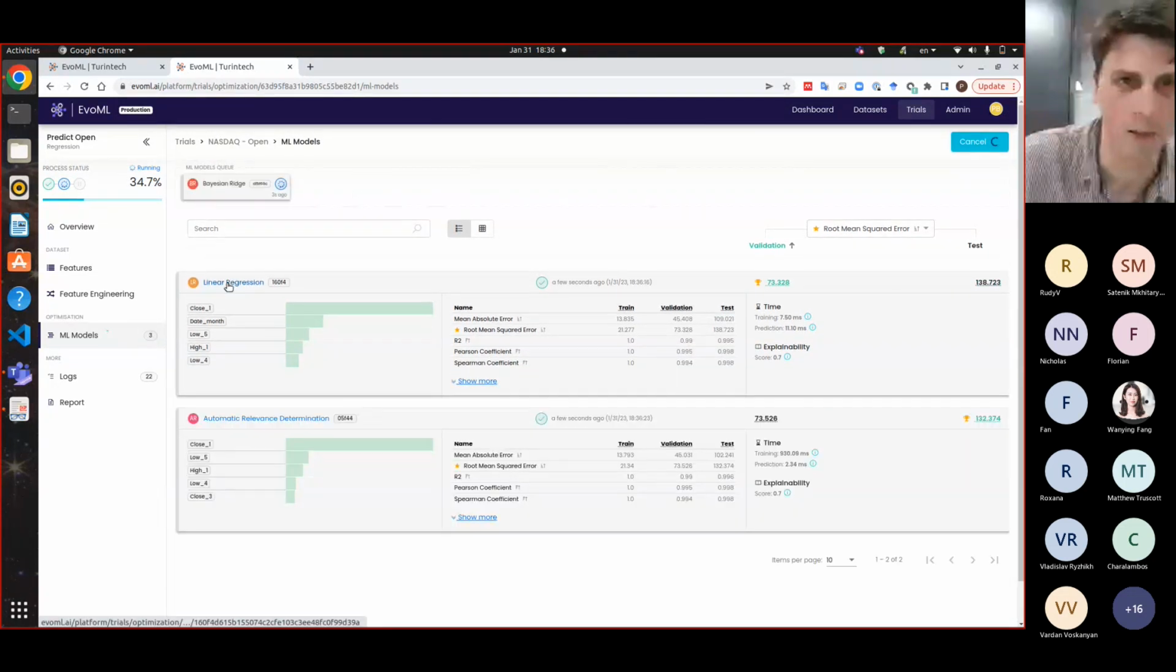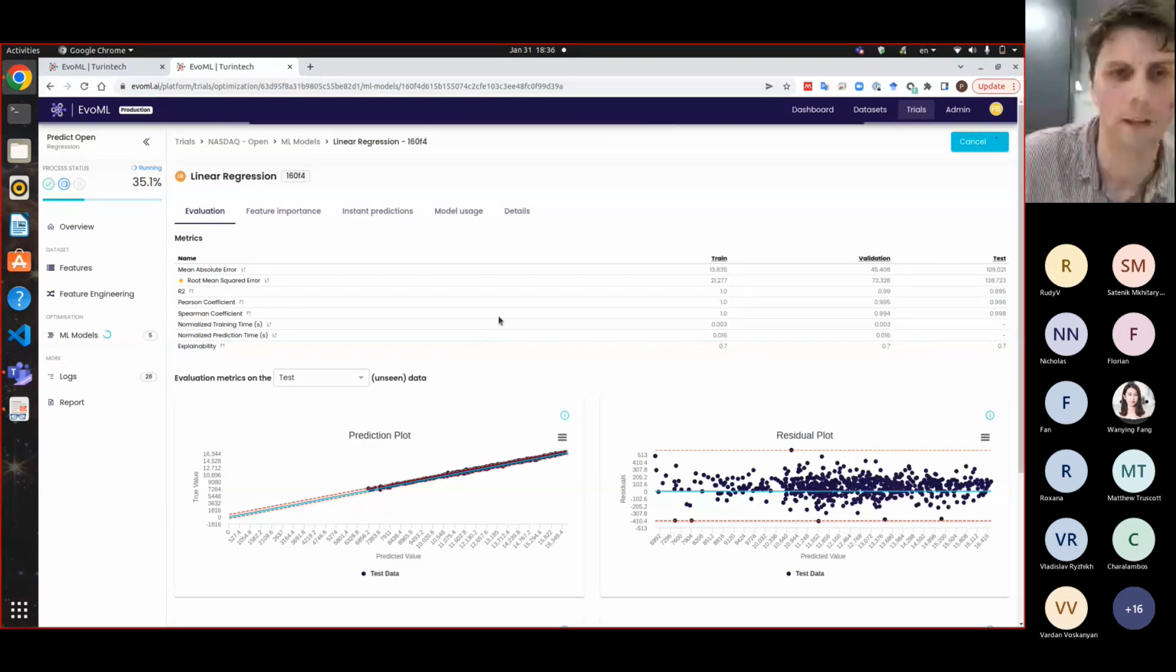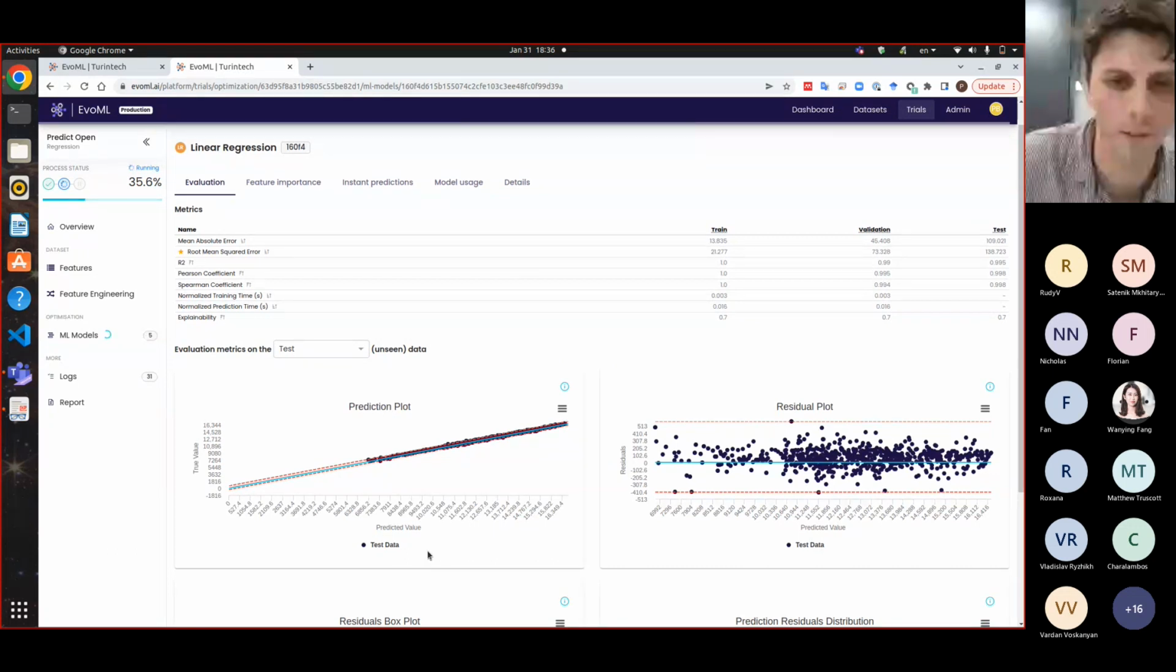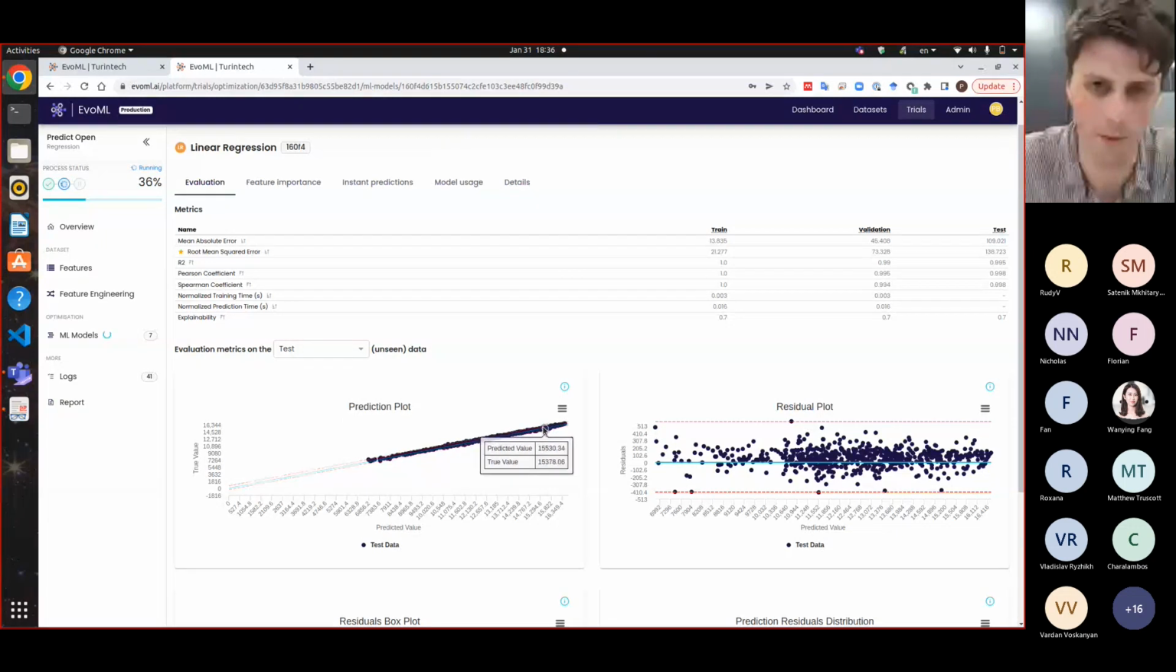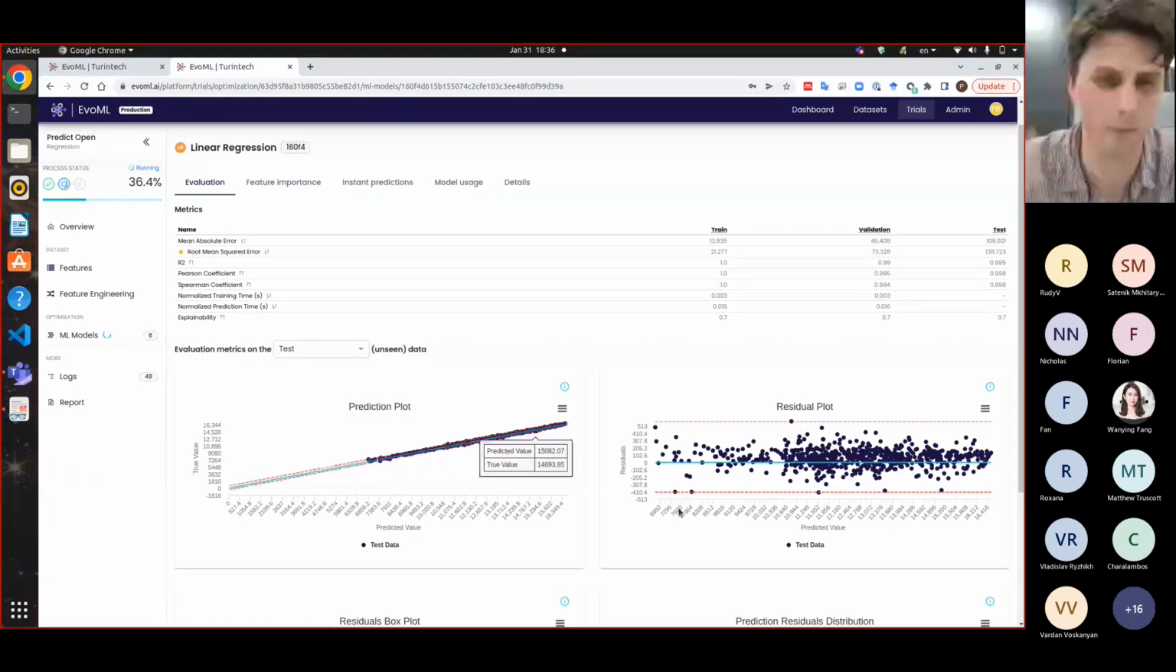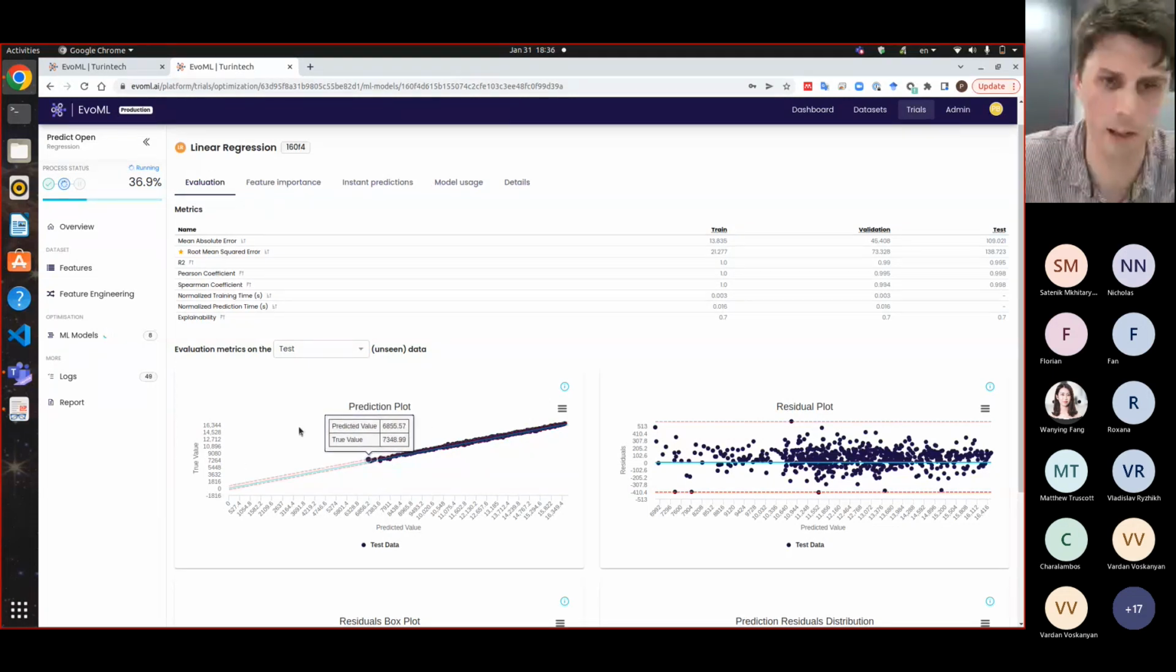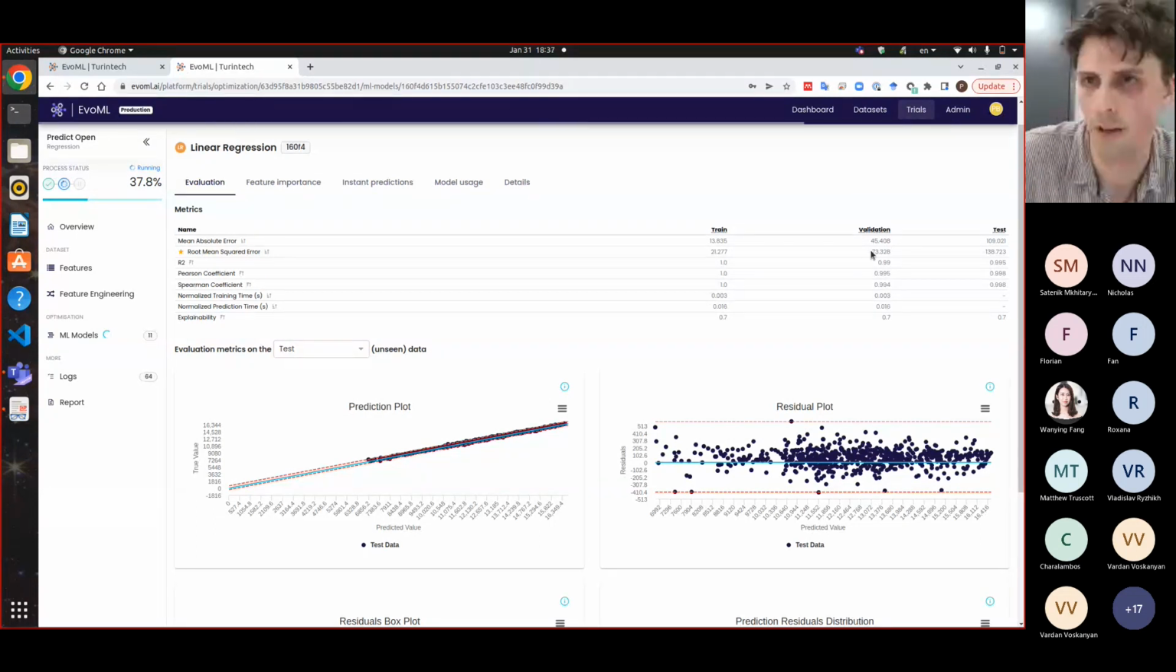So far we have linear regression. If we take a closer look at linear regression, we can see, for instance, a graph of predicted value versus true value. And we see a pretty linear relationship there, which is what you would expect. You want this line to be basically true value equals predicted value, so you want y equals x. And what we find is a root mean squared error of 73 on the validation data that we use for hyperparameter tuning. Unfortunately, the value on the testing set is not as good, but that's pretty typical in machine learning.